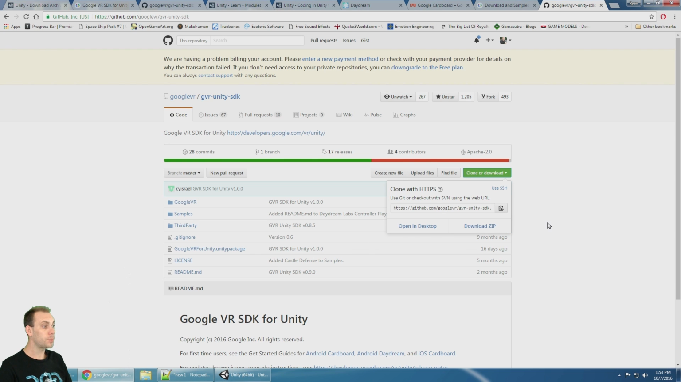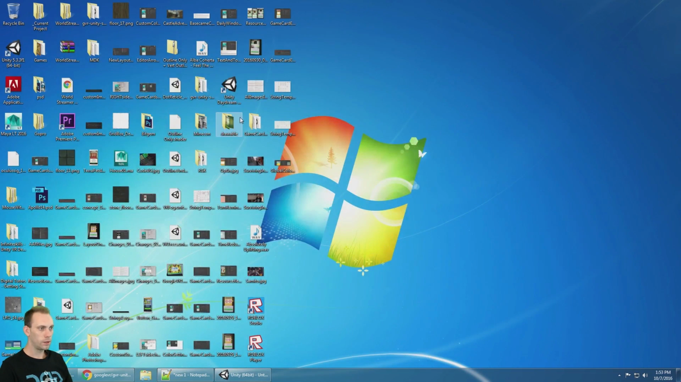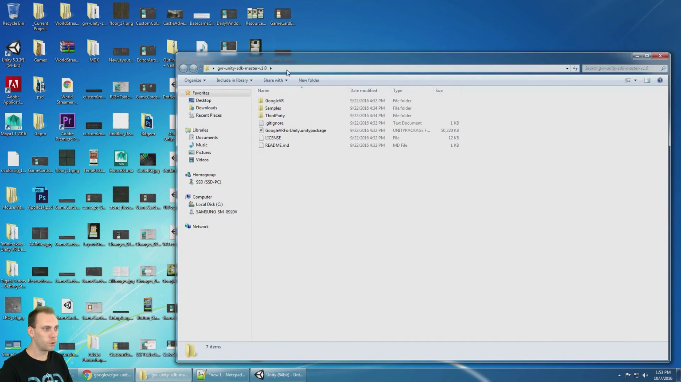Now, once that zip is downloaded, you have a directory, and thank goodness your desktop's a lot cleaner than mine is. You have a directory like this, the Google VR for Unity Master version 1.0. And I put the V 1.0 on this folder, so I know which one it is. But there's a Unity package in here, so we're just going to import this Unity package.